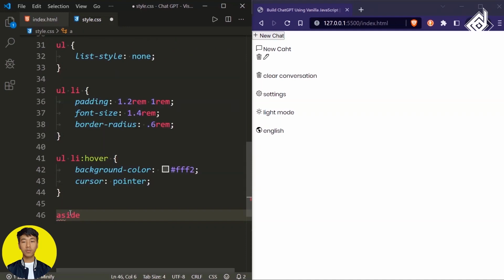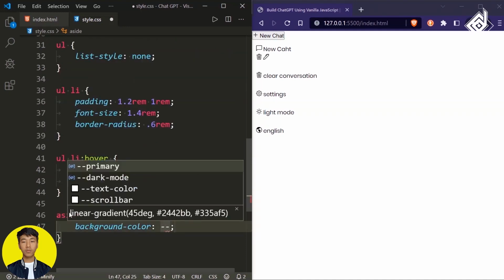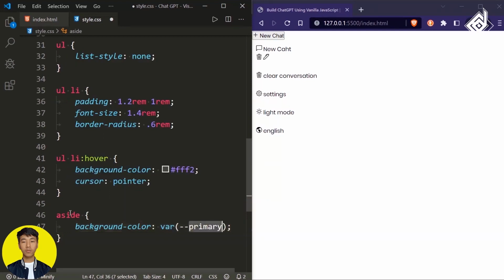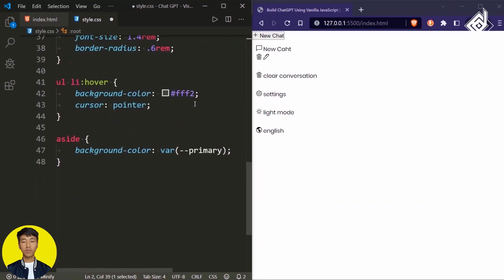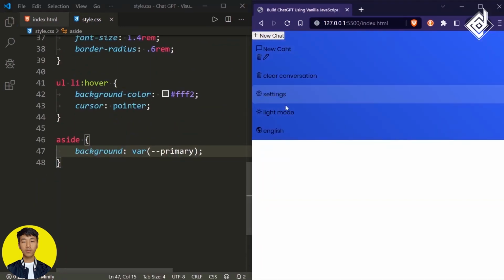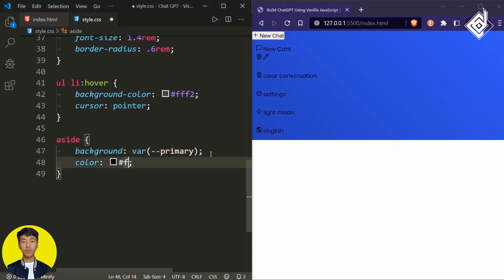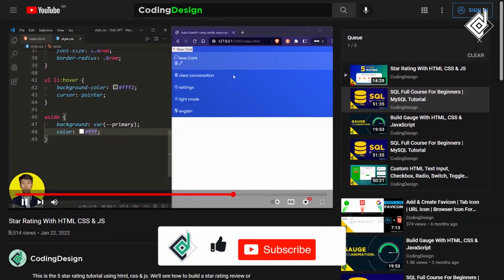So for the side, what if I give background color to this primary variable? The variable where we have stored the linear background color, that was the linear gradient color. So I need to remove that color. So now in your browser, did you see that when you hover, you'll be able to get that white transparent background color with rounded corners. Similarly, I want to change all the text color values into white color. Now you're able to change the icons as well as text color.